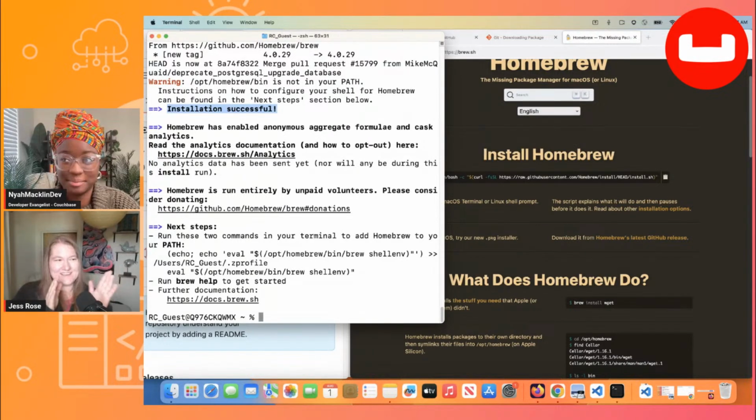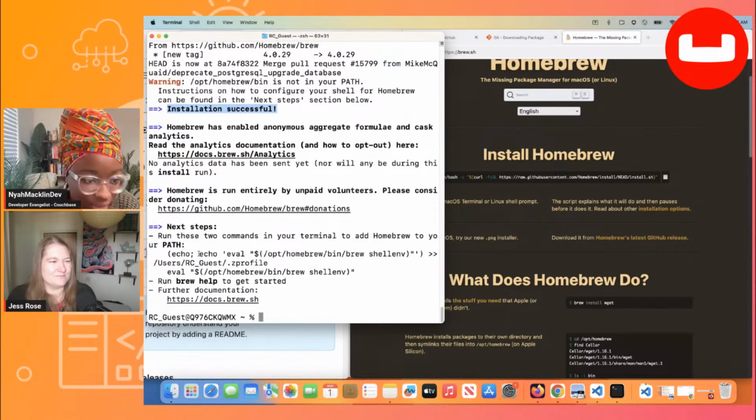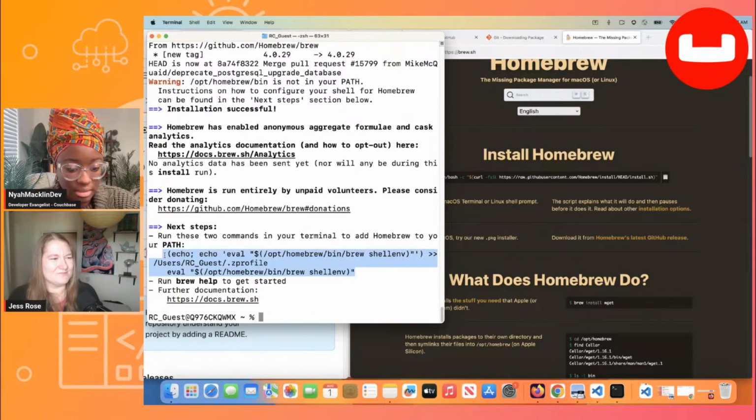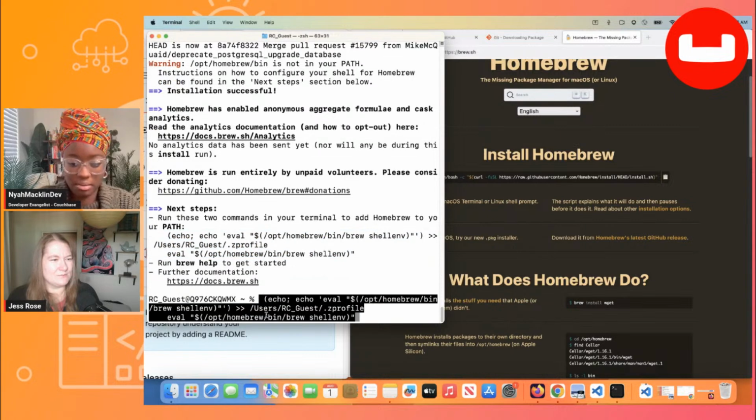So to get Git, it first sent us to go get Homebrew, but it said installation successful for Homebrew. We feel okay. Oh, good. Wait, next steps. Run these 2 commands in your terminal to add Homebrew to your path. All right. So let's copy and paste it on over. Boop. And then it says run brew help to get started. Okay, so now I just copied and pasted this whole little thing that it said. And then I'm going to paste it here.